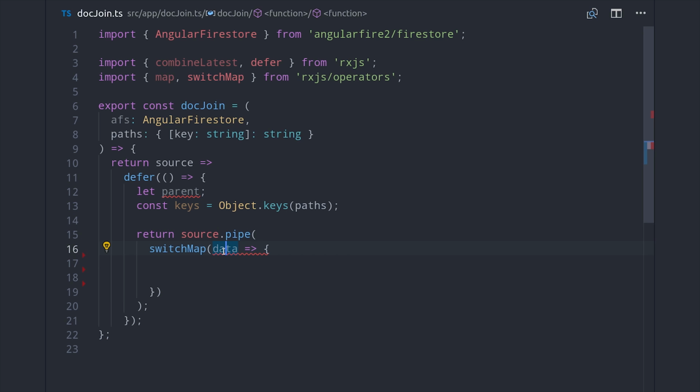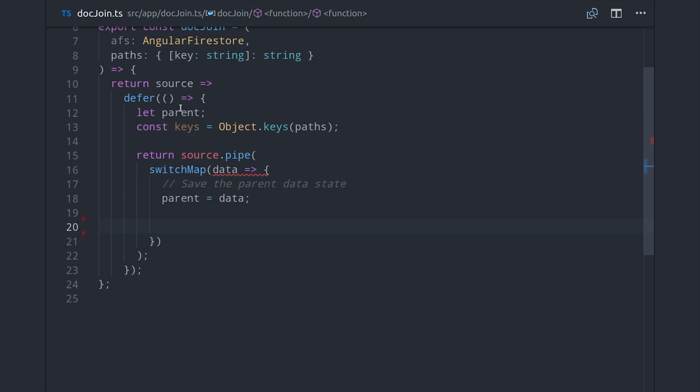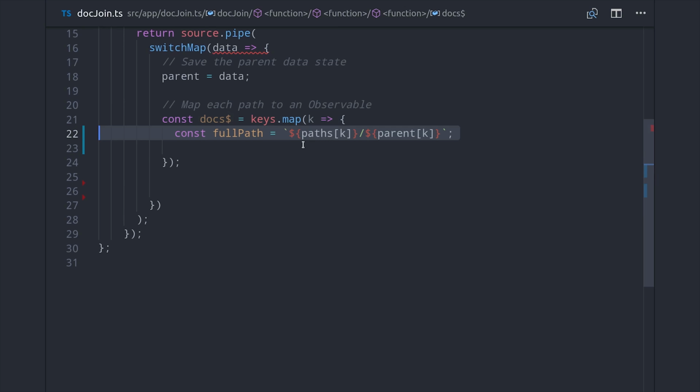The first thing we'll retrieve is the data from the parent document, which we can do with switch map. Once we have the parent document, we'll have the IDs for the relational data that we want to retrieve. What we want to do is execute the reads on these related documents and then merge them together with the parent. So we'll save the parent as state on the operator for now by saying parent equals data.